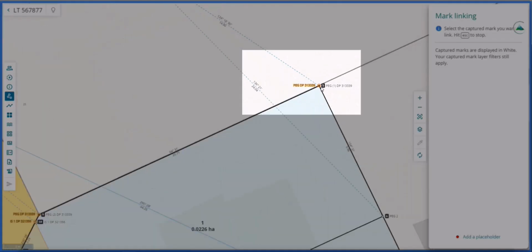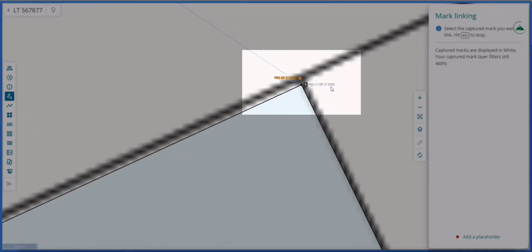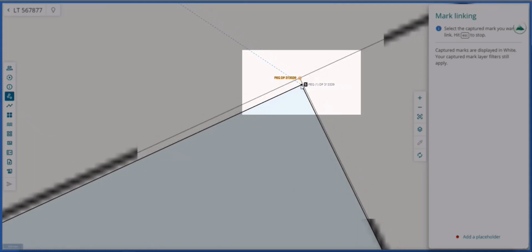Now I want to link a boundary mark in the corner here. What the linking does is, this is where the capture is at the moment. You can see the solid line and the number 5 there, which is my captured mark. You can see that it doesn't quite match with what's already in Landonline, and that's quite standard. What linking is doing is basically saying this mark that I've captured as mark 5 is actually the same as this peg here, so it's the same position. So I need to link those two together to tell Landonline that they are the same positions.